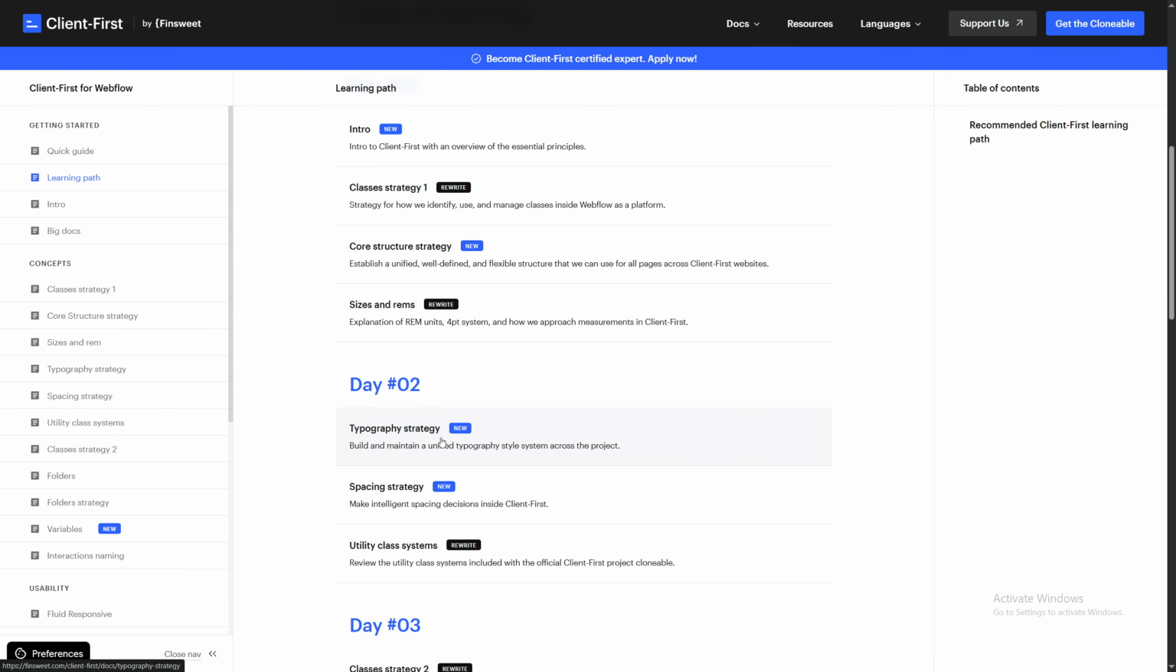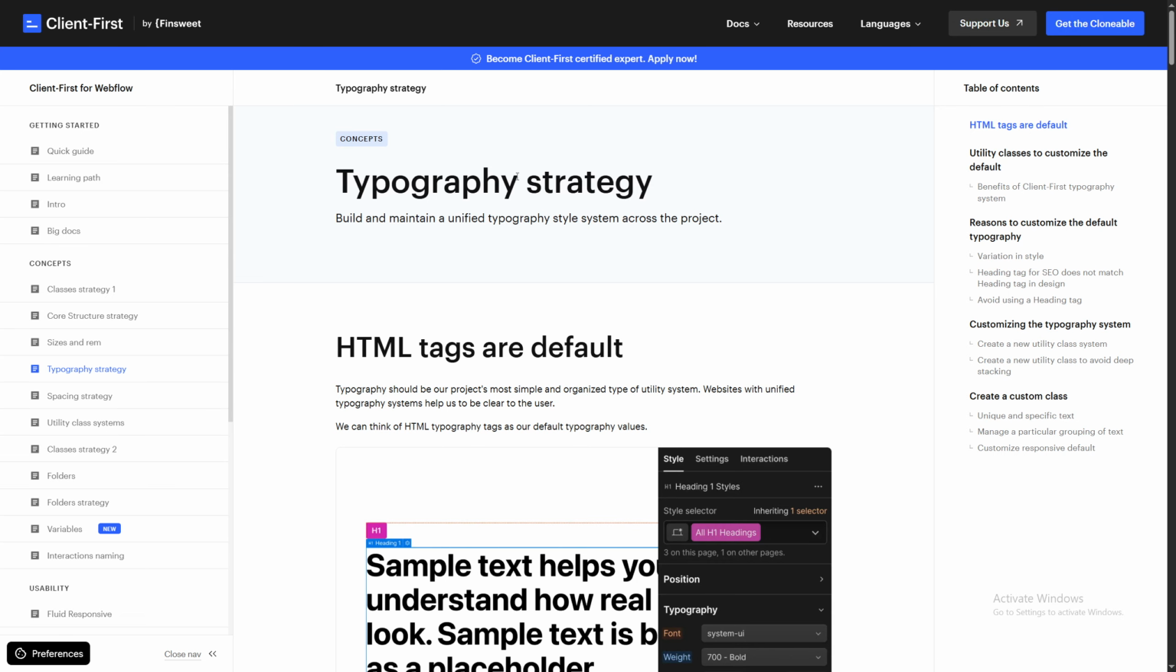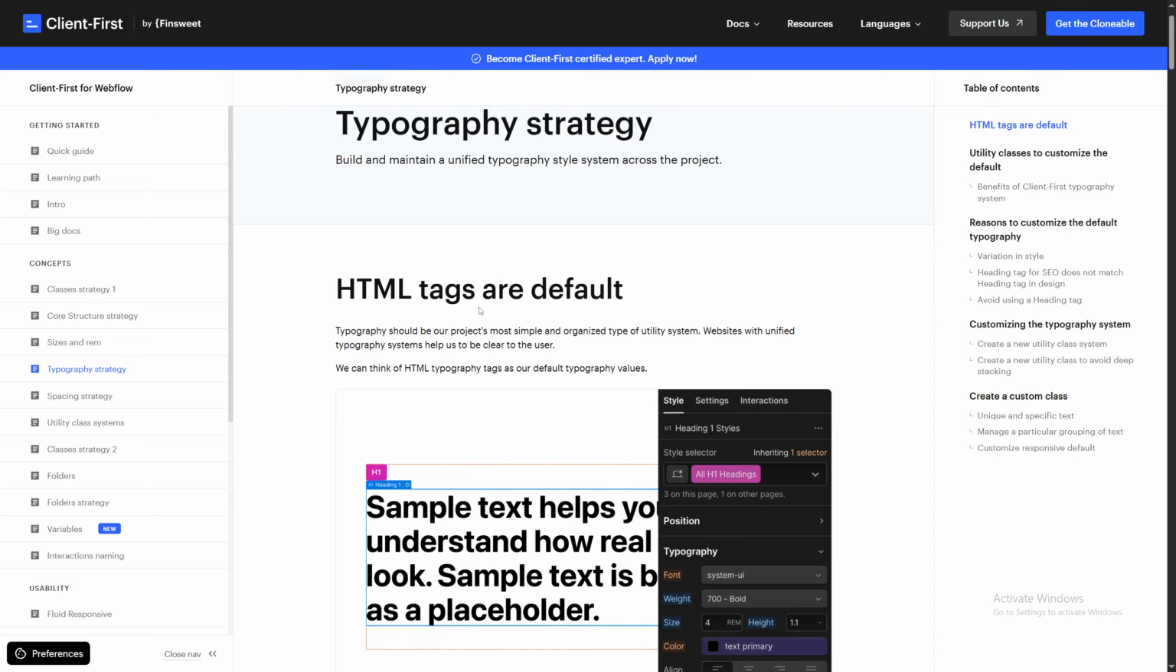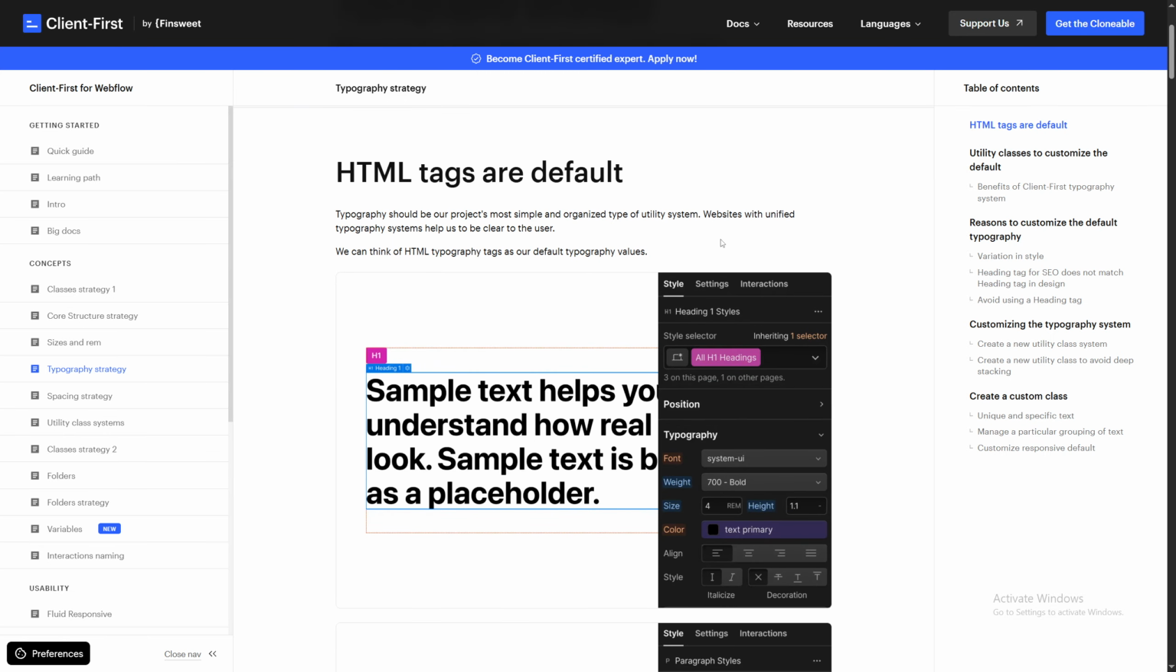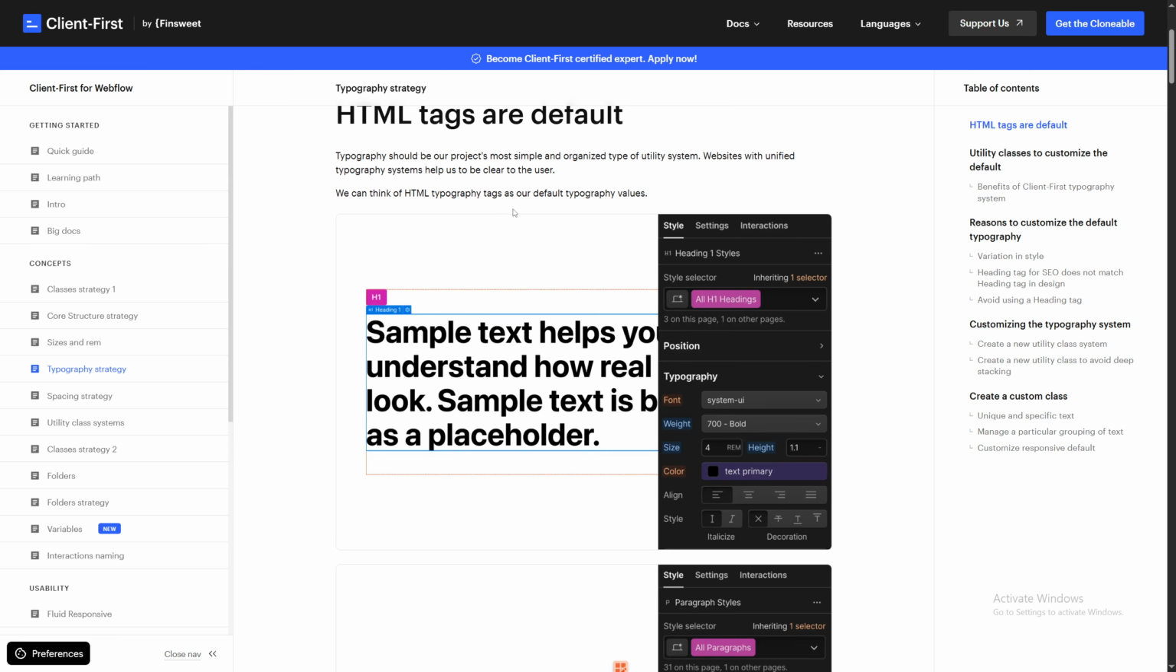The next chapter is the typography strategy, and we're gonna learn how to use typography the Client-First way. Build and maintain a unified typography style system across the project. HTML tags are default. Typography should be our project's most simple and organized type of utility system. Websites with a unified typography system help us to be clear to the user. We can think of HTML typography tags as our default typography values.